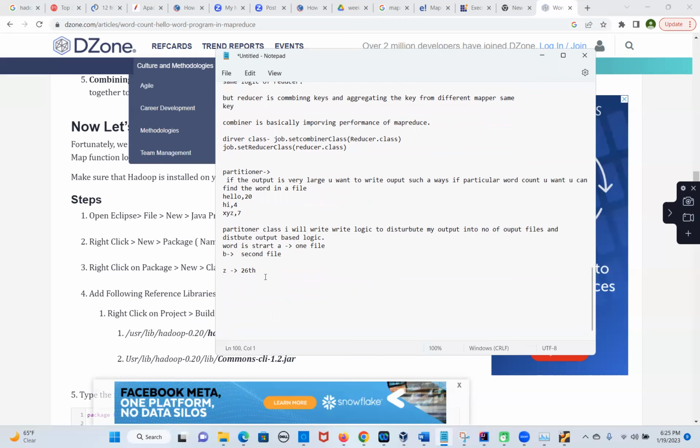So here, the reducer is in our control. We can decide how many output files we want, and that number of reducer files will be created in the MapReduce job.